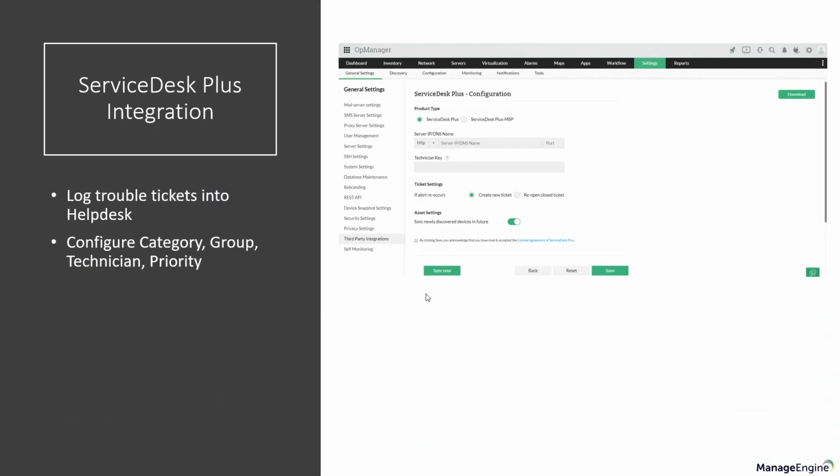Once the alarm is cleared, the ticket that was raised against it in ServiceDesk Plus will also be closed. So your technicians need not go and manually close tickets, and whatever actions have been done will be captured in the history, whether it's an automated close or a manual close. Everything is going to be documented in the history tab.